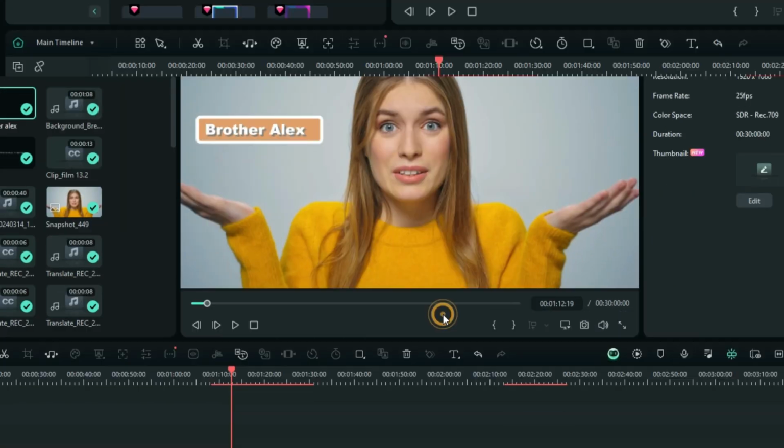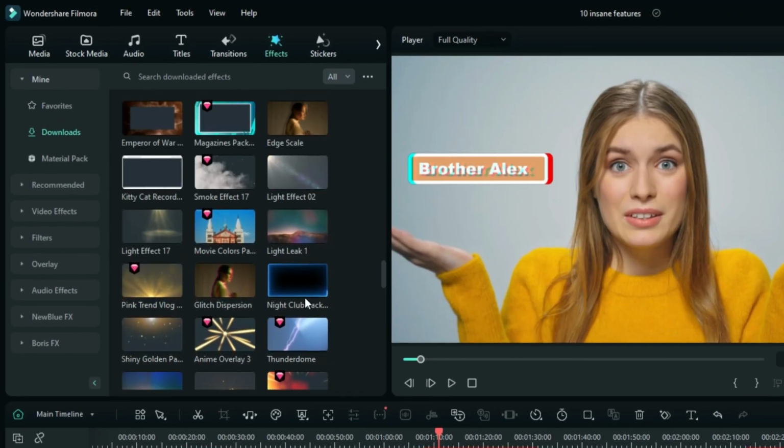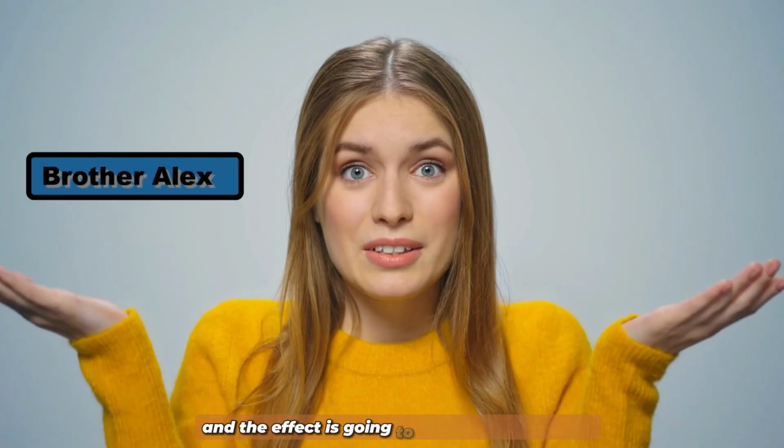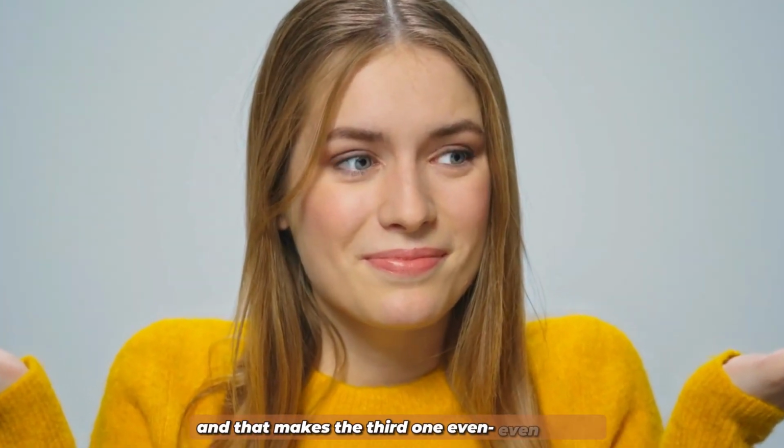And now after that, you can go to the effects tab and bring any effect you want and then apply it to this compound clip, and the effect is going to affect this text only. Artificial intelligence is advancing, right? And that makes the third one even insane.